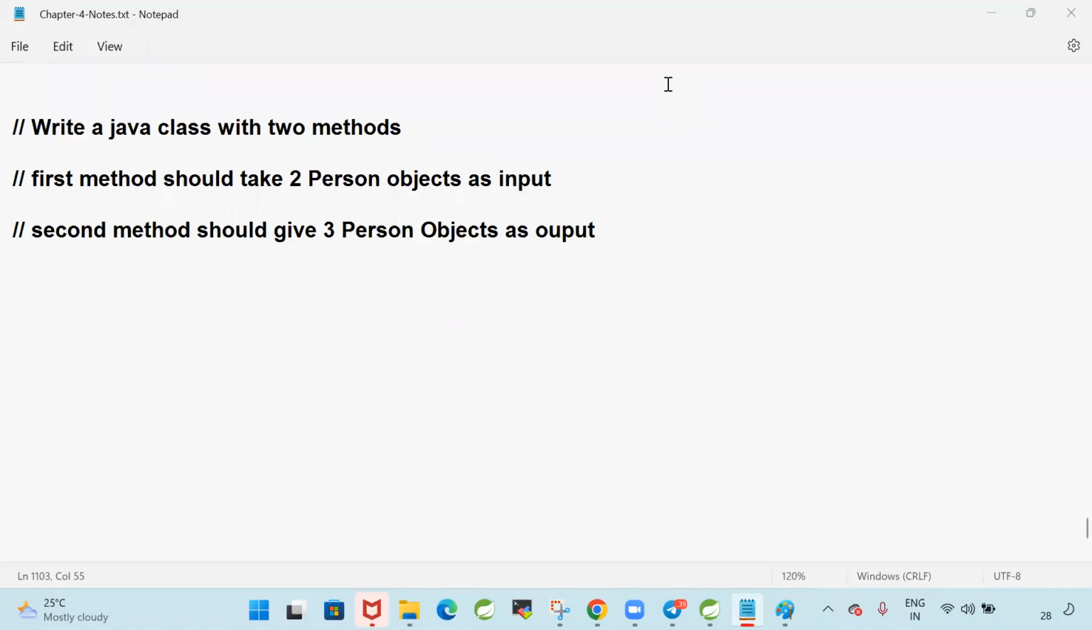Can I write it? Write a Java class with two methods. Method name can be anything. Let's take it as M1, M2. M1 method should take two person objects as input. M2 method should give three person objects as output.